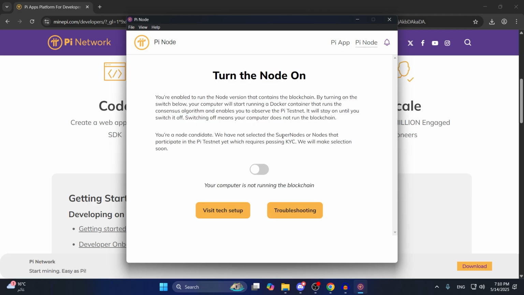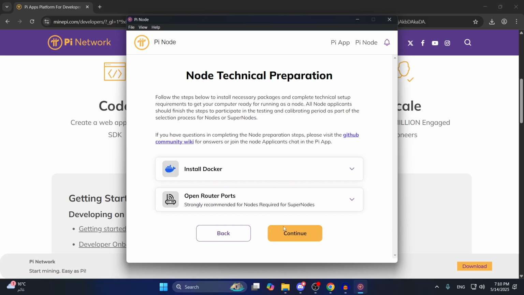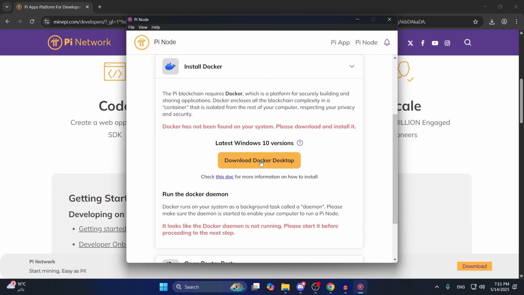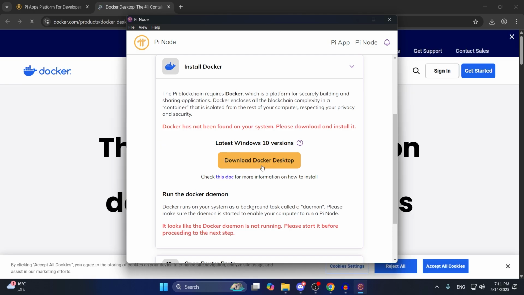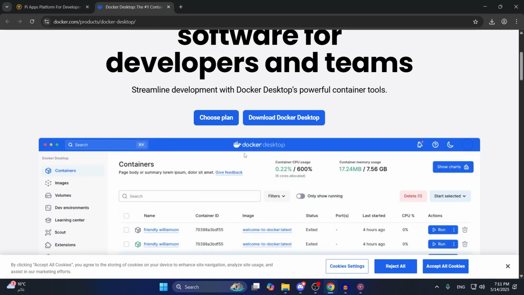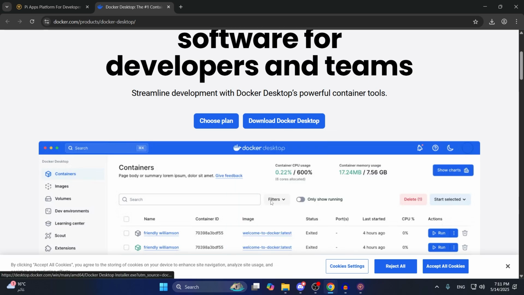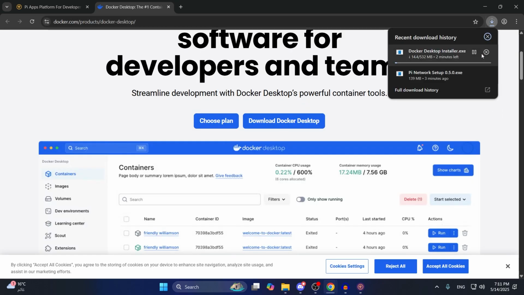So what you're gonna do is go to the Docker thing and download Docker Desktop. You can just download it from this button. It's that simple. You just download it, as you can see. Just press on download and it will start to do so.